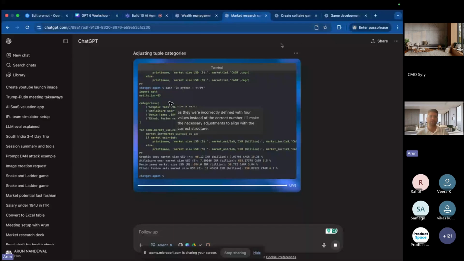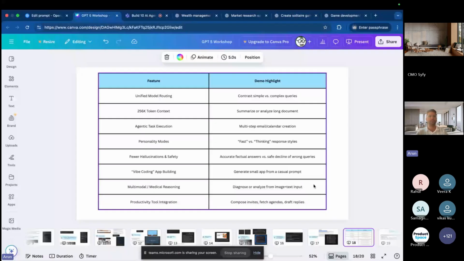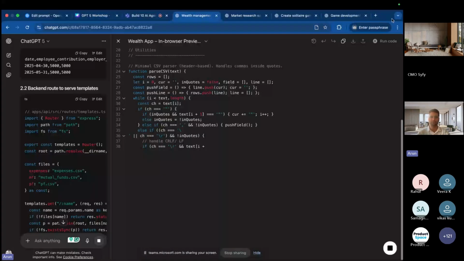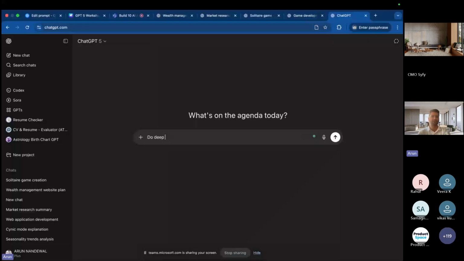So while these get completed, a quick review of whatever we have done. The first one is, again, just showing you back, you can select your auto, fast and thinking mode. Anything where you want to do deep research, at the end you can just type "do deep thinking on this." With this prompt, it will do deep thinking for you. That's the first one that we covered.